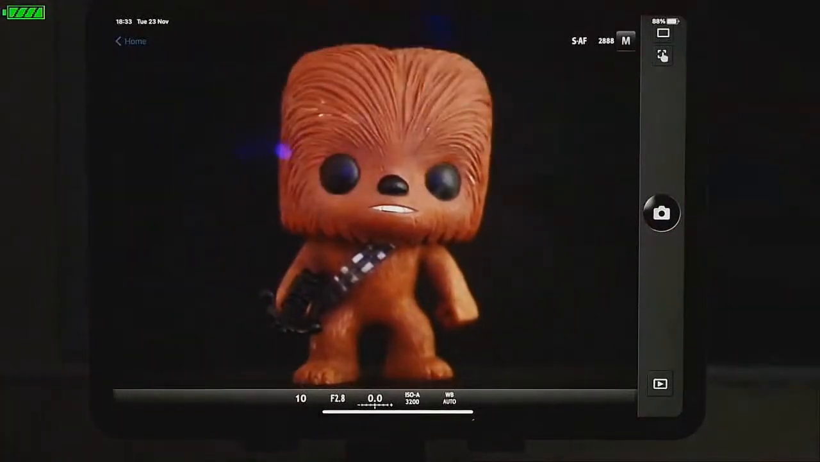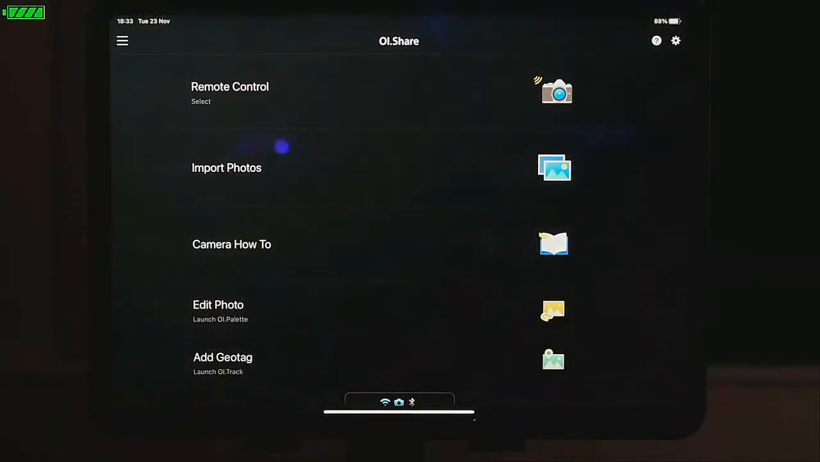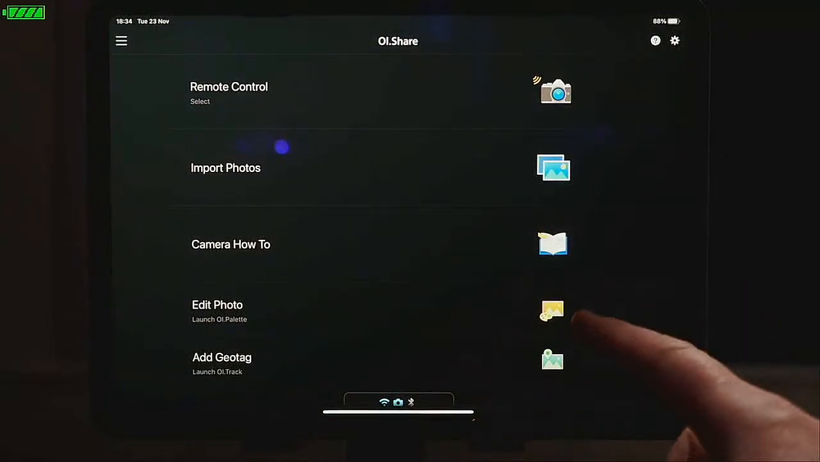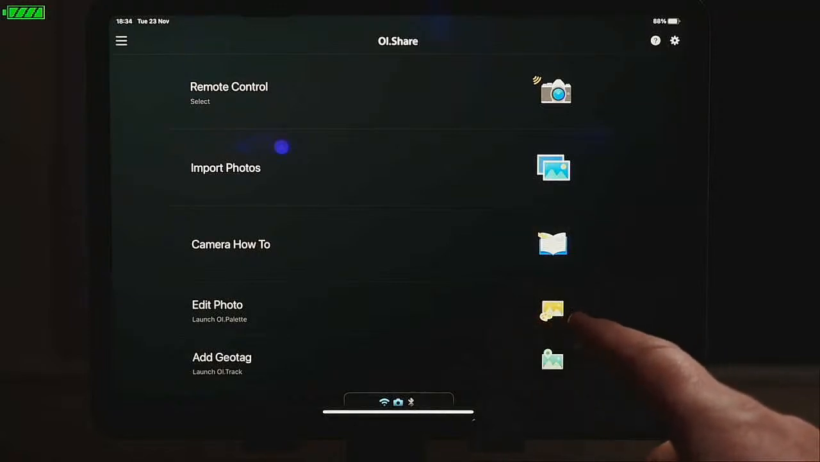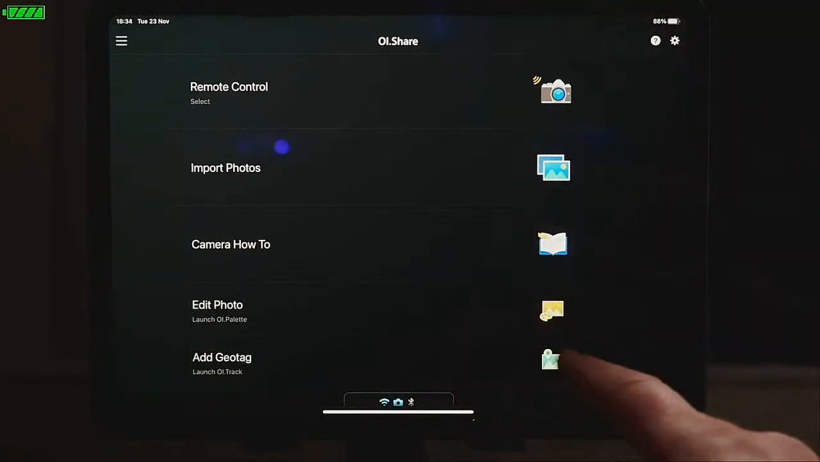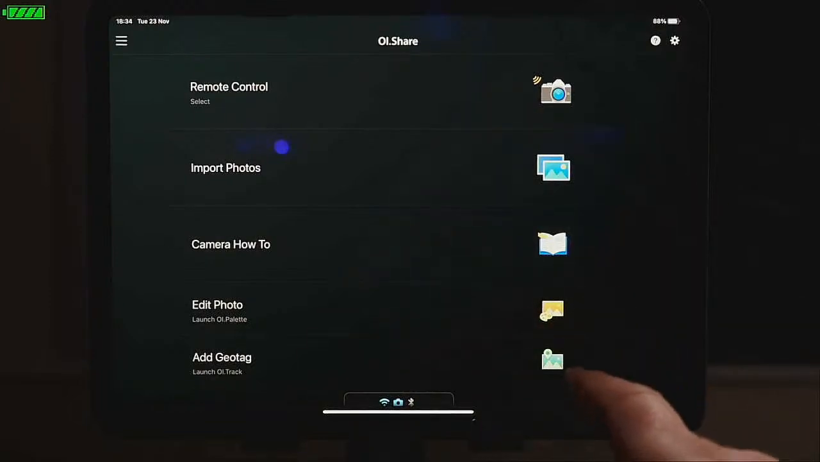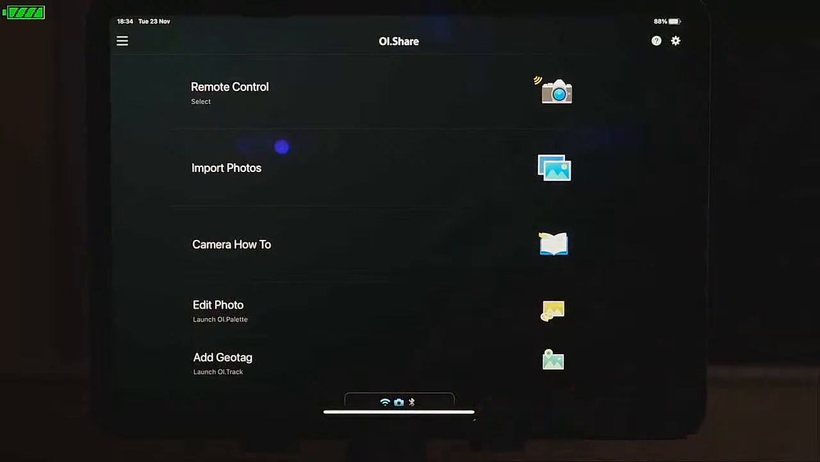Tapping the camera icon will take you back to the live view, and tapping home will take you back to the main menu. Now, of course, we've just looked in the import photos section. You've got camera how-tos, which will give you the instructions and manual how-tos on how to control the different models. Again, you will need to be connected to a cell signal for that, or your Wi-Fi signal when not connected to the camera. And then the two options at the bottom relate directly to secondary apps. Edit photo is through OI Palette, which is a downloadable app that adds things like filters. And you've got OI Track, where you can add geotags, and we've done some different videos on how to do geotagging on OI Track as well. But if you do struggle, just reach out to one of us and we will be able to help you.